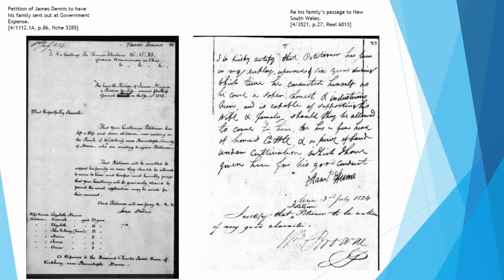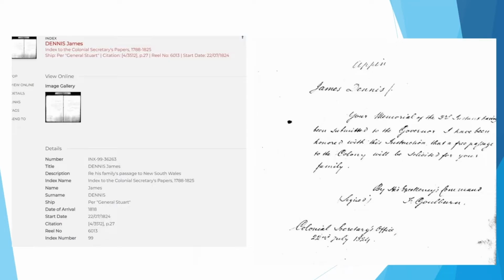So based on all of that, I'm pleased to say that James's application was approved and his memorial having been submitted to the governor, free passage to the colony will be solicited for his family. Now, as it is a very early time period, we couldn't find a record of his family coming into New South Wales, but I think we can assume that they did make their way out here.